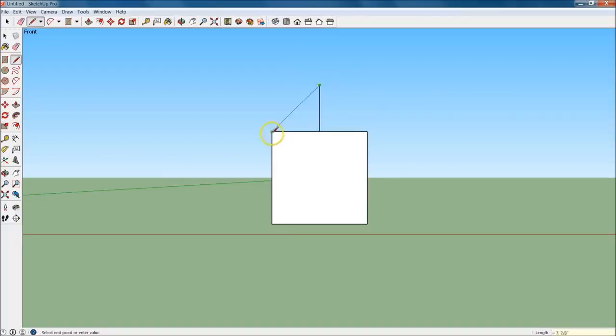Now we're not going to worry about overhang on this shed right now. We'll worry about that later, and how structurally a shed would be built. We're just going for shape right now.